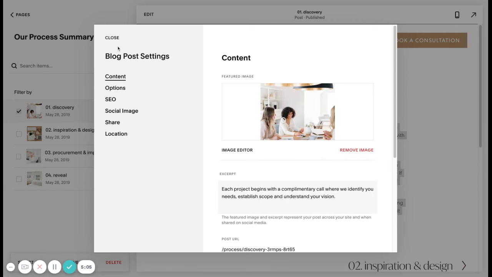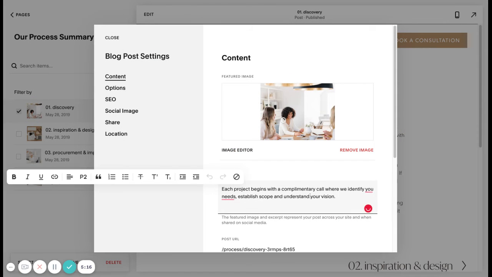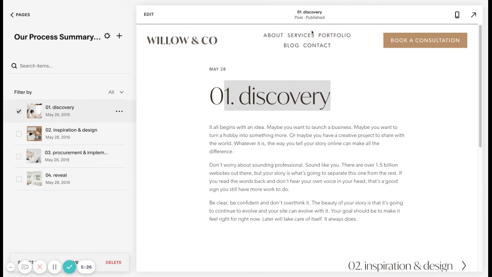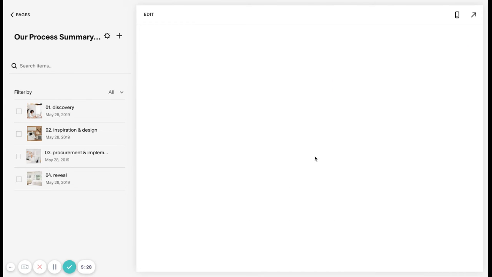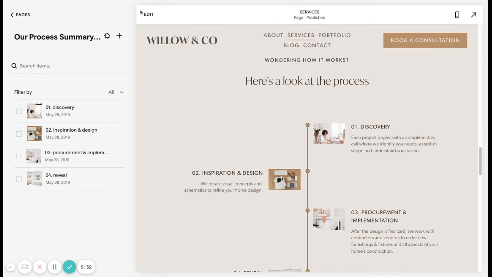So in this case, O1 discovery, which you're going to change in the body of the blog post. And then your excerpt is what's going to show and pull in that carousel slide through the summary block. So that's where you're going to make those changes.